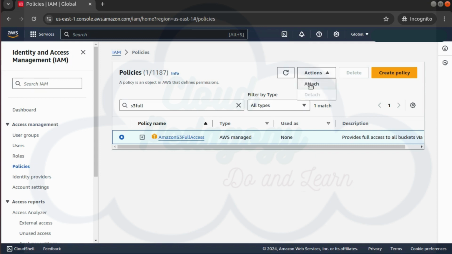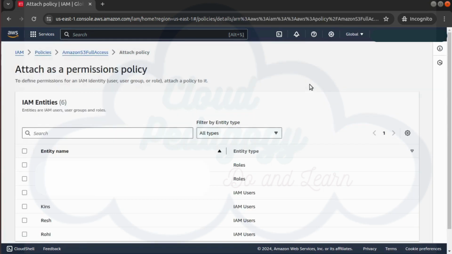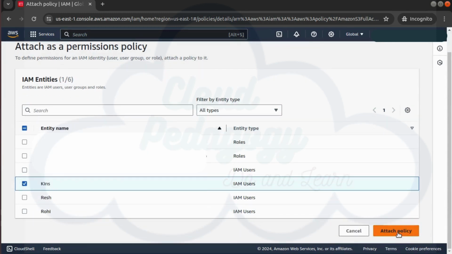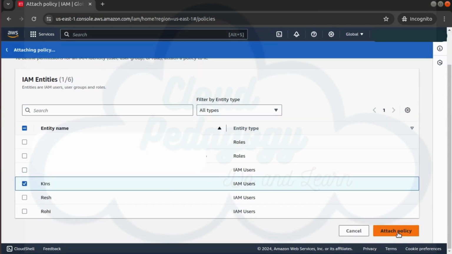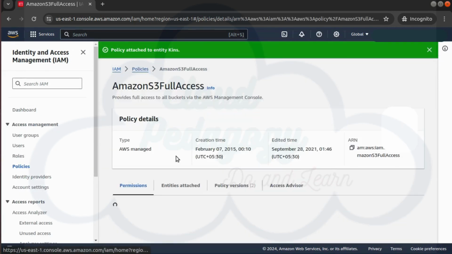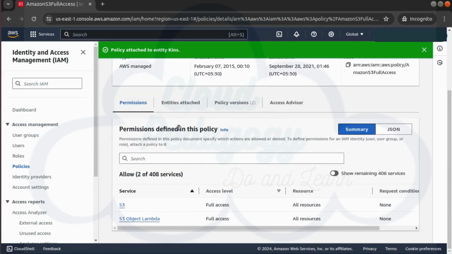come to the policy actions and select attach. And we are going to attach to our user Kins. So select Kins and attach policy. Let's go back to the policy and check whether Kins is added or not. Let's open Amazon S3 full access policy and click on the entities attached tab.